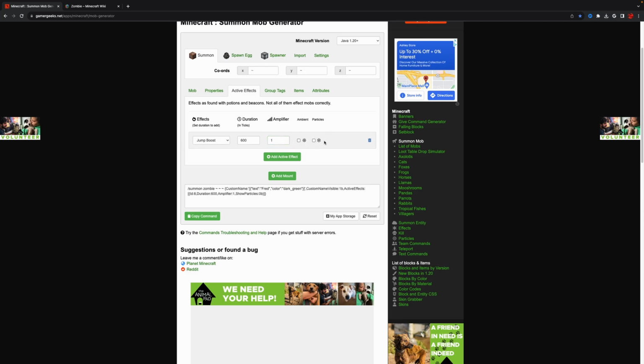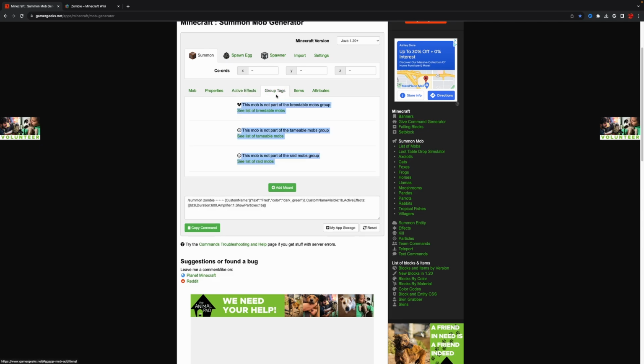And then default for this, for all effects that you put on this mob, is particles off. So if you flick this, the particles are on. If you flick this, they're ambient particles. Let's make it so the particles are on.